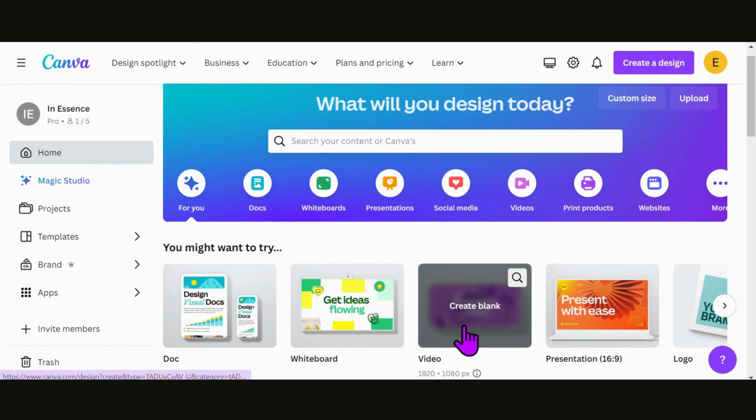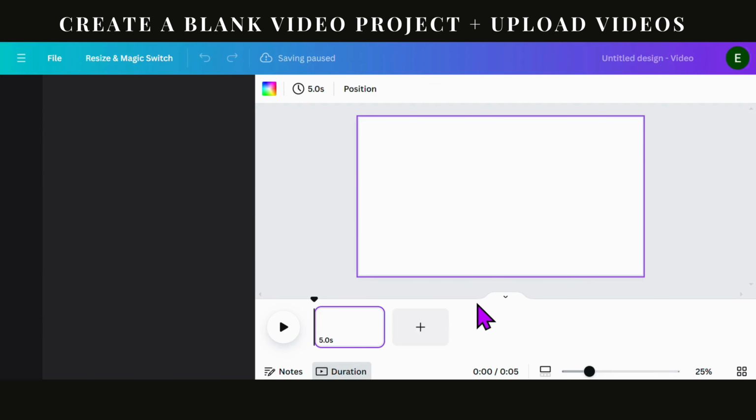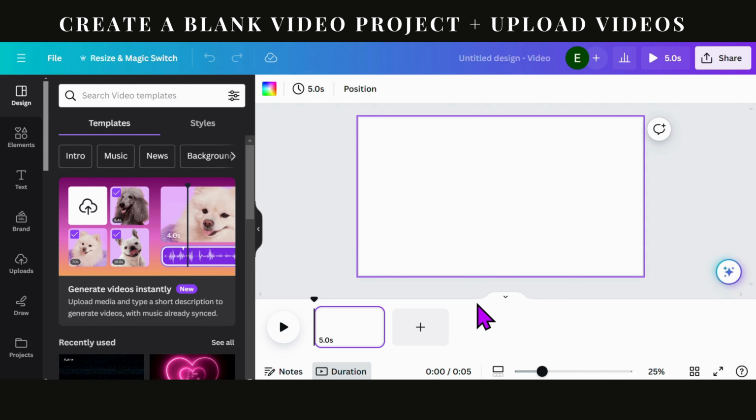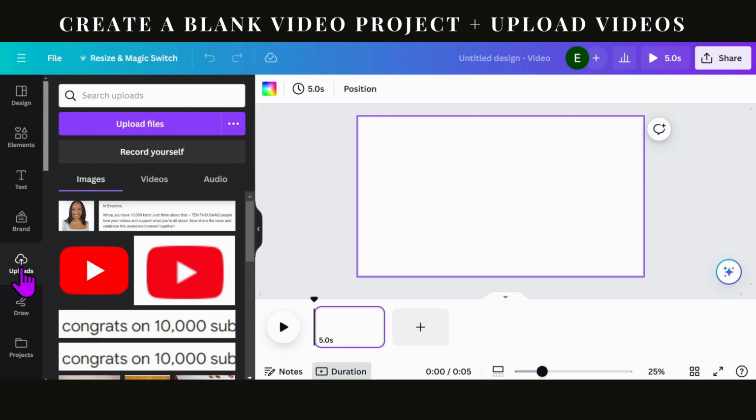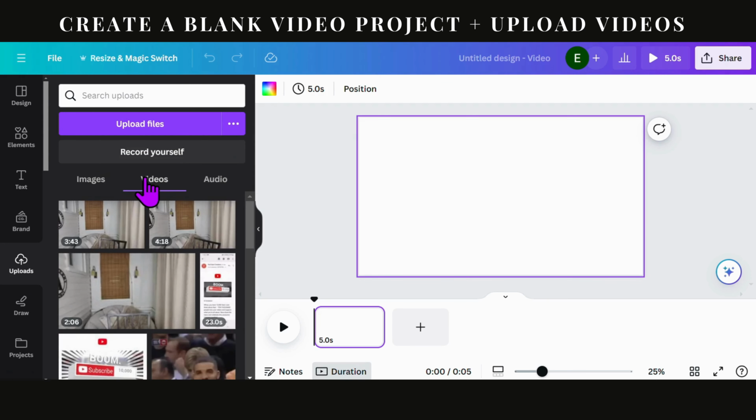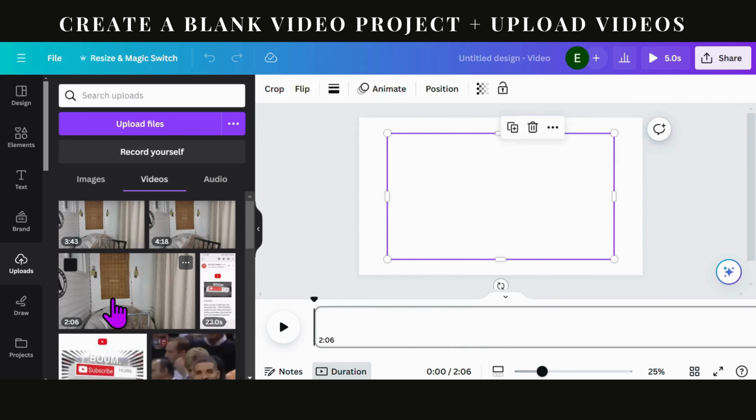Okay, the first thing we're going to do is create a blank video. And then you're going to upload your footage. So you usually press the Upload tab and then the Upload Files button to grab the footage from your device. But I already went ahead and uploaded my footage, so I'm going to add it to this page.